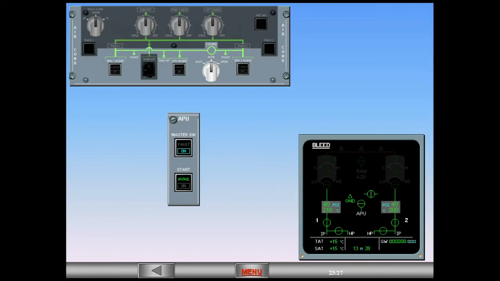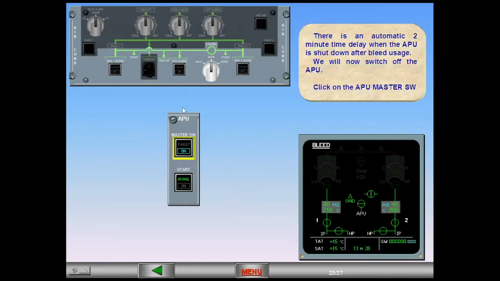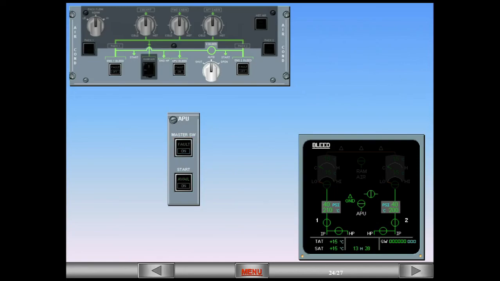We will now switch off the APU. Click on the APU master switch. With the APU master switch push button in the off position, the APU bleed valve is no longer displayed on the ECAM.